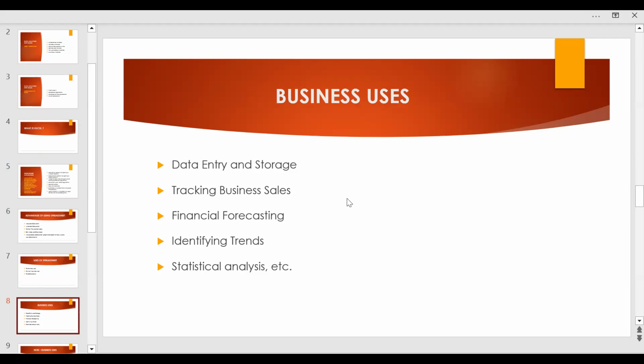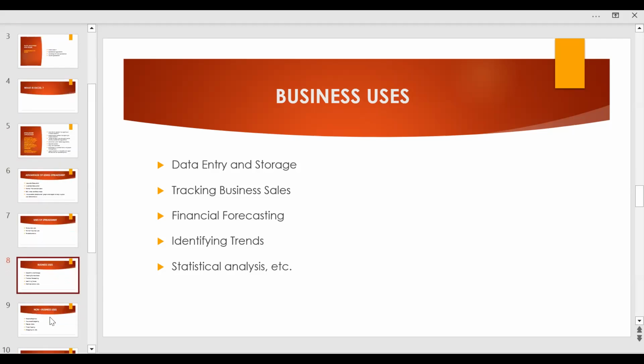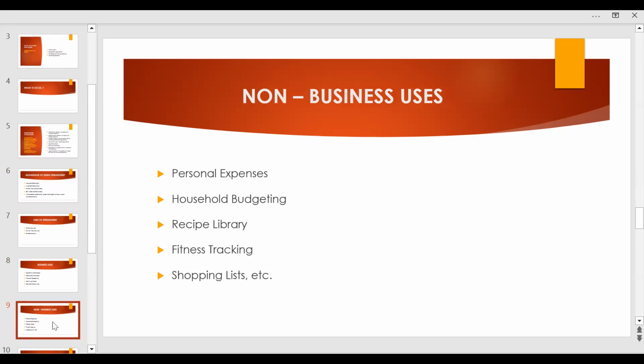you want to look at statistics, your variance, your standard deviation. These are statistical analysis, probability. Excel can also do this for you, which makes it a very, very useful tool.